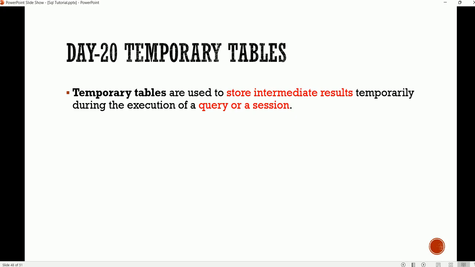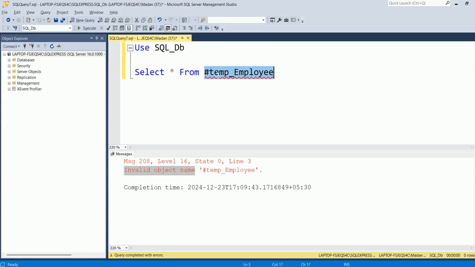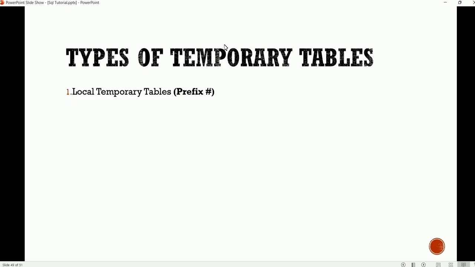Moving forward, let's talk about the types of temporary tables. We have local temporary tables. Its prefix is a single hash. As we saw, we created one table, temp_employee, and that was an example of a local temporary table. Another one is the global temporary table.